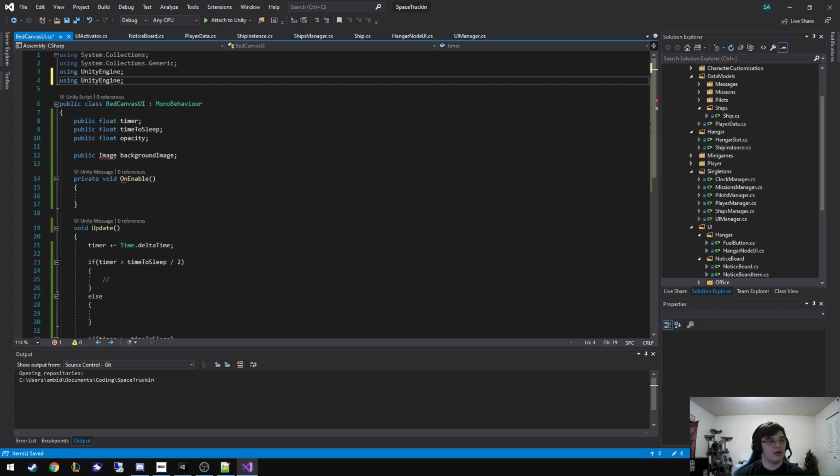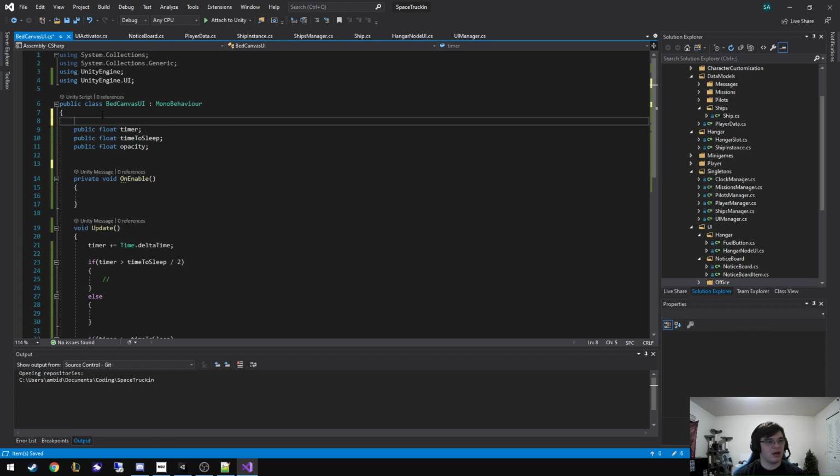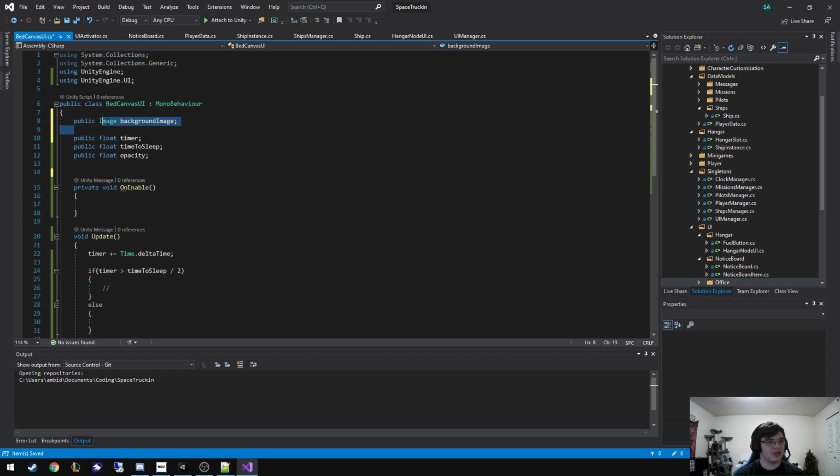Image isn't default, so you have to import UnityEngine.UI, and now we have access to Image. Then I usually put any references to outside things at the top of the script, and then inner variables. These should actually all be private, and time to sleep should be a constant. We'll say it's like 4 seconds.